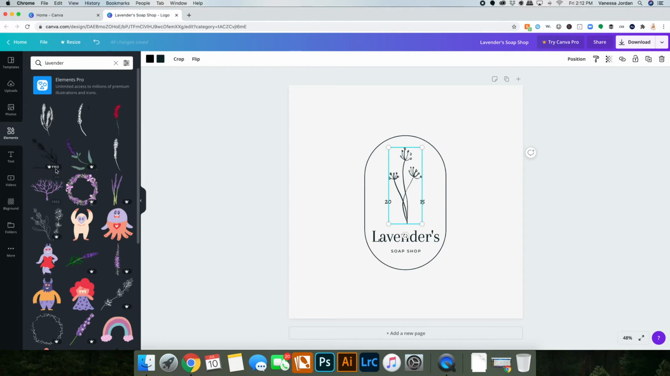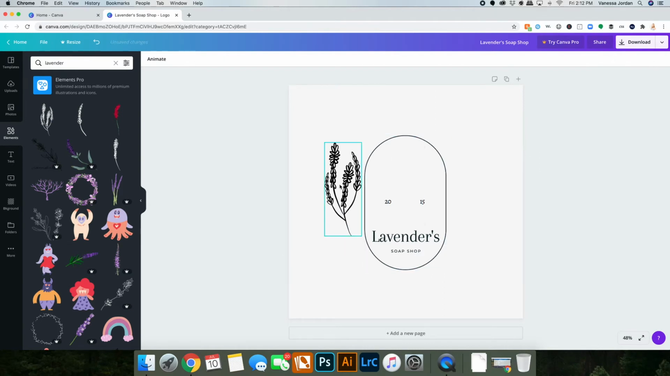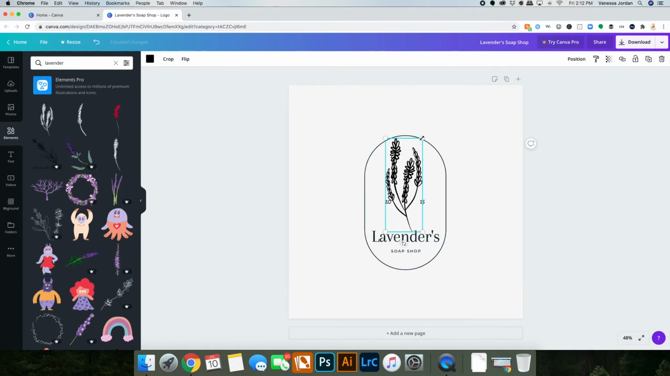Oh, perfect. So anything that has the little crown is a pro feature, but we do have some free ones. I really like this. That works so nicely. Okay, so let's replace that. We're gonna size that down. Size that down super easily.